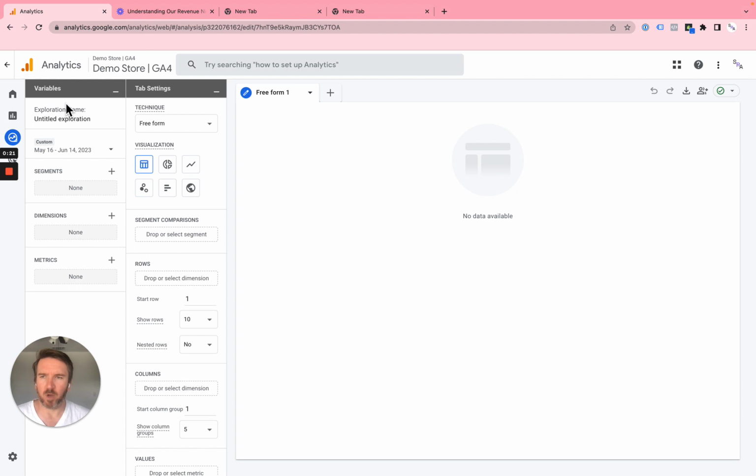And what we're going to do is, over here in this blank exploration, I like to always just start with a table so I can see the data. You can see here on the left is the palette and this is the canvas for these explorations. First, I'm going to import the dimensions and metrics I'm interested in into the palette, and then I'm going to drop them onto the canvas. So I'll show that to you.